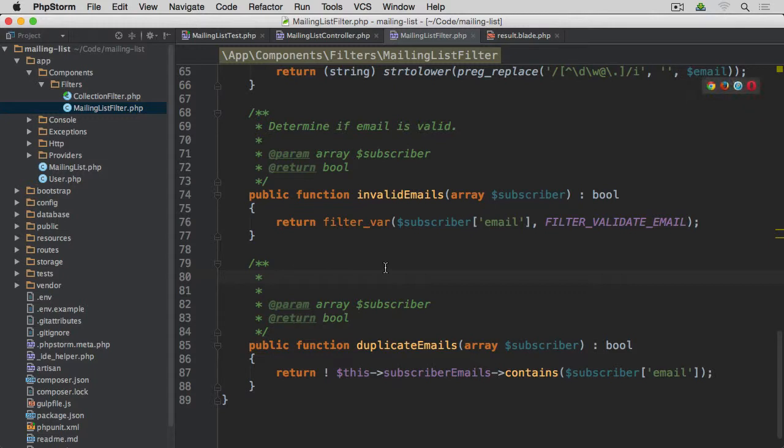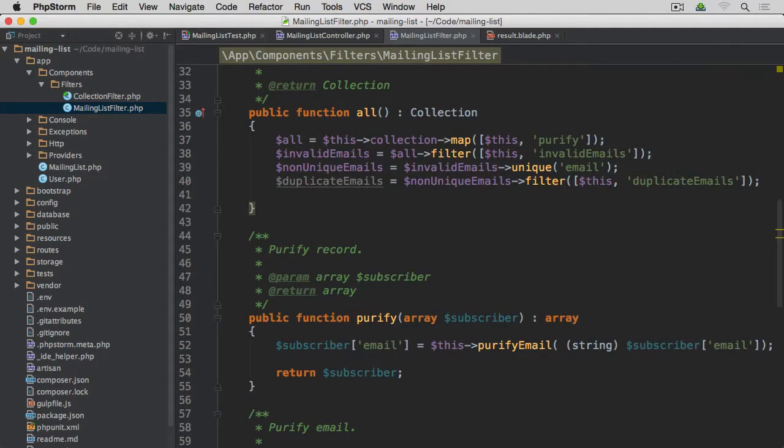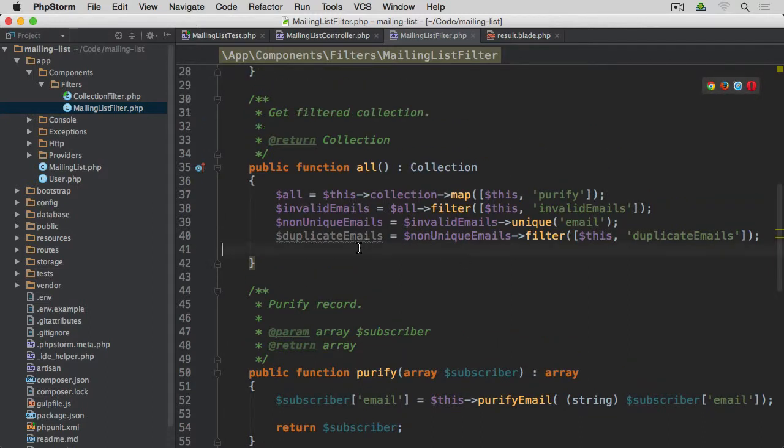Okay, so I'm just adding the doc block here. Determine if subscriber email is already in the database. Okay, and I'm going to stop here because we still have to do a little bit more work within this class, but I'm going to leave it for the next video.